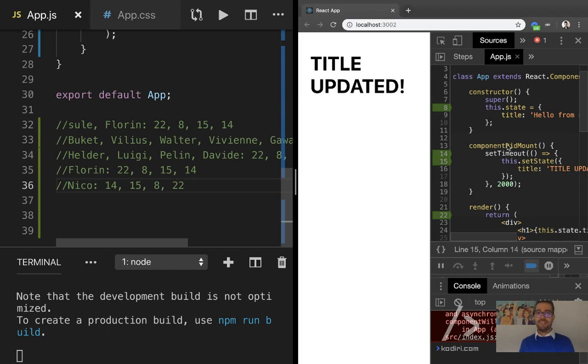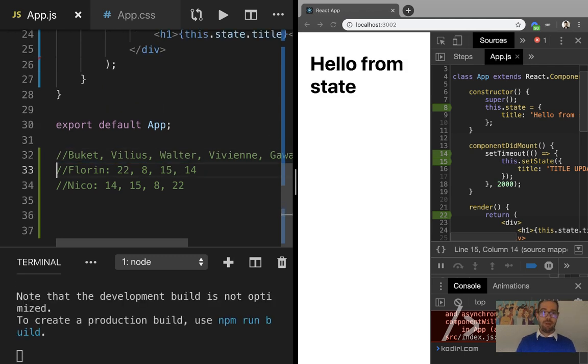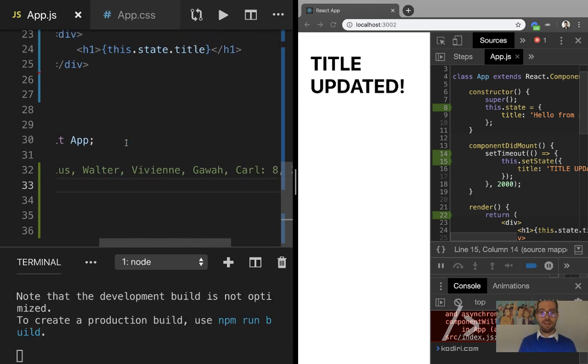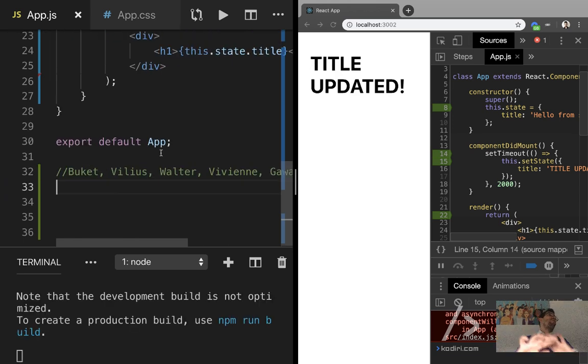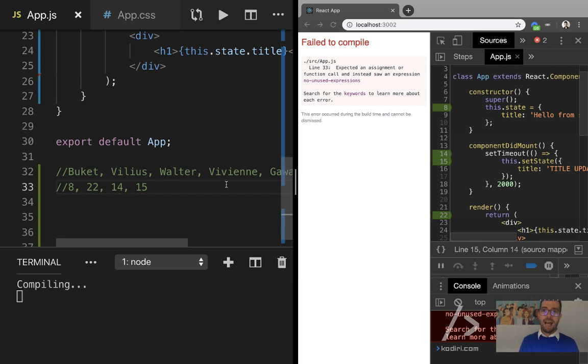So the thing is, when we run a class in JavaScript, the very first thing that runs is the constructor. Very first thing. That means that everyone who didn't say number 8 is wrong already. So out. Everyone apart from Bucket, Bilius, Walter, Vivian, Nangawa, and Carl, you were all wrong from the first step. Cool. But now, let's see what happened next.